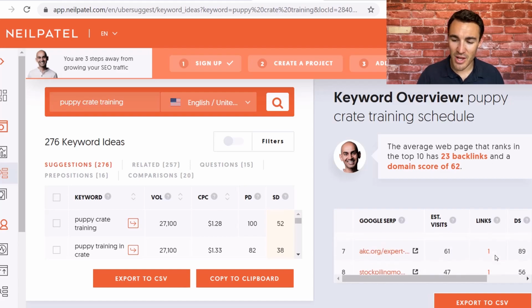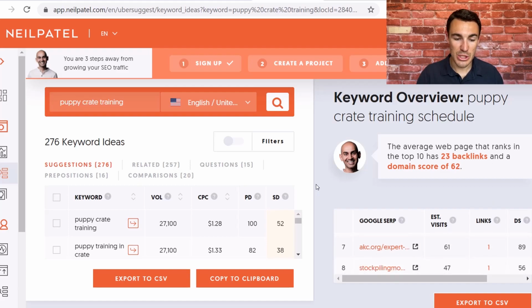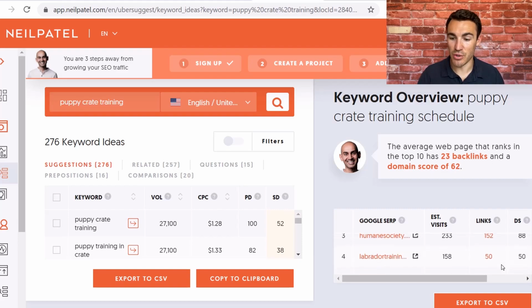But you start to look at that and you're like, oh, okay, so if I create an article that's specifically about puppy crate training schedule, the keyword up here, and I can get 3 backlinks to it, and it's really high quality, there's a really good chance that I'm going to rank on the first page of Google.